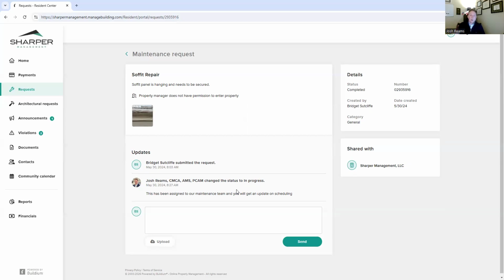So each step of the way, this homeowner got an update, and it's going to show a listing here. They're going to get an update that the task was updated because they received it. Another update that it's scheduled. Another update that it was completed. So it's a really good way of just making sure things don't fall through the cracks.